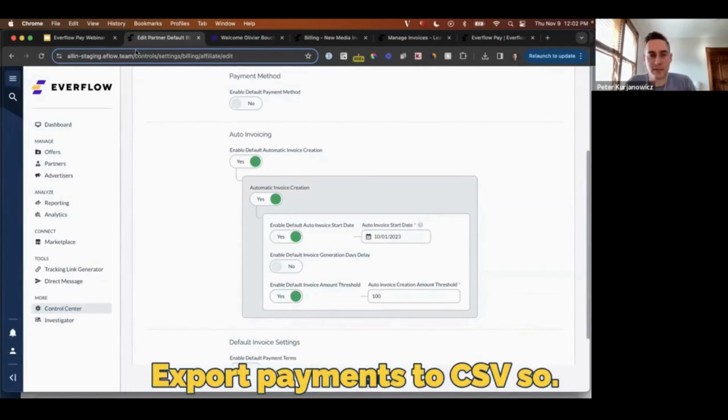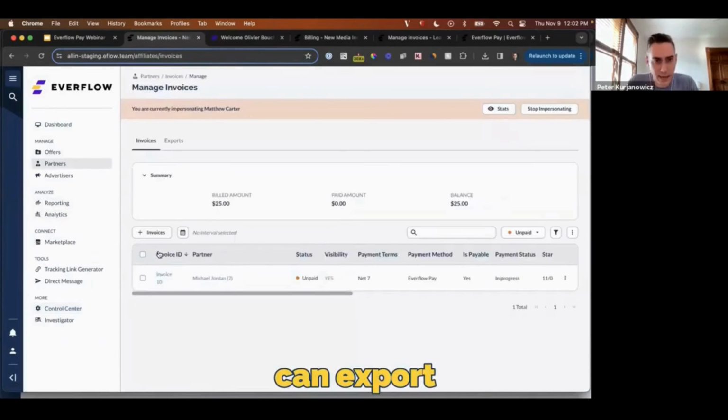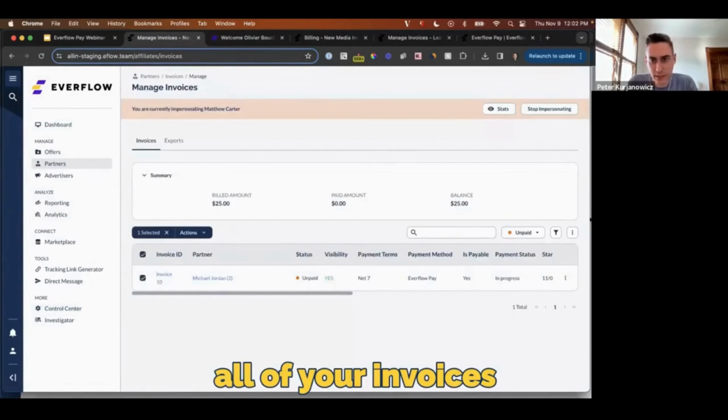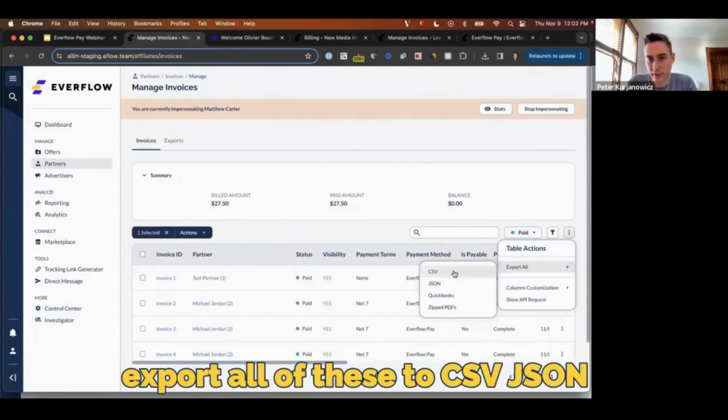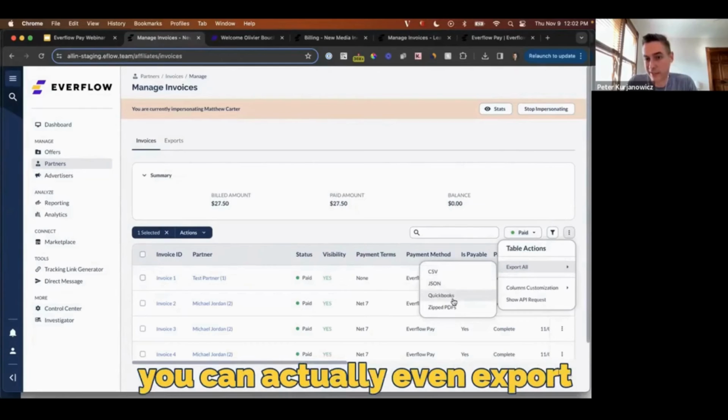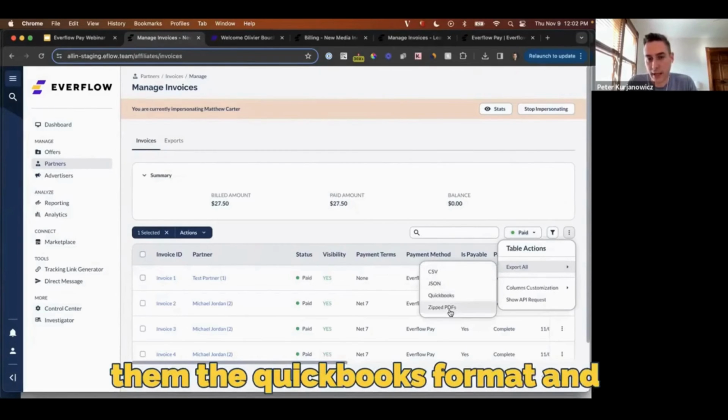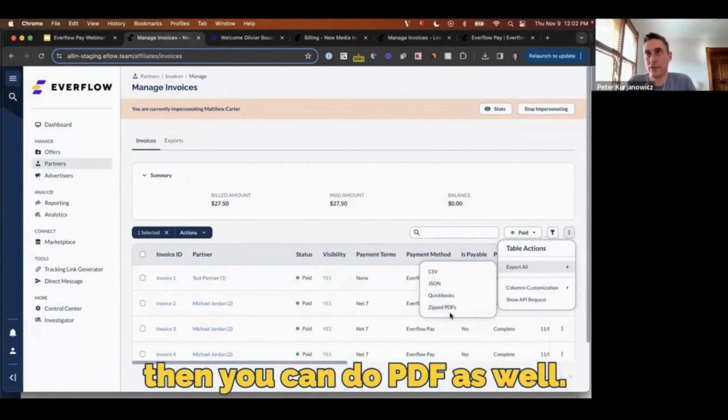Export payments to CSV. So you can export all of your invoices. Number one, you can filter by paid or unpaid, and then you can export all of these to CSV, JSON. You can even export them to QuickBooks format. And then you can do PDFs as well.